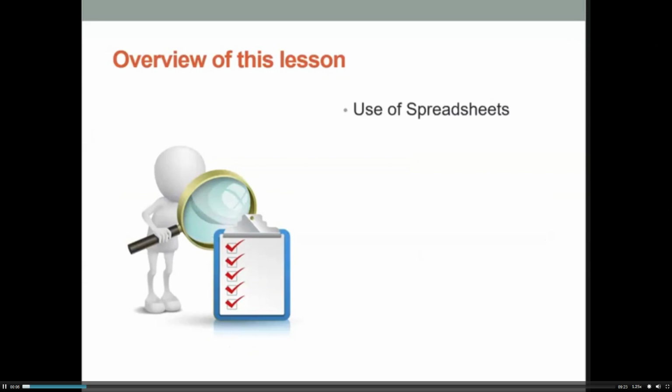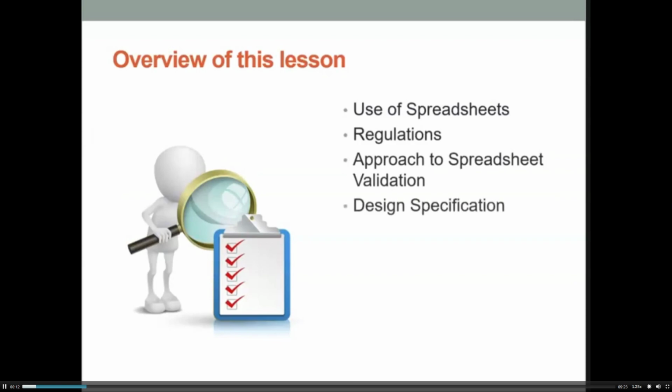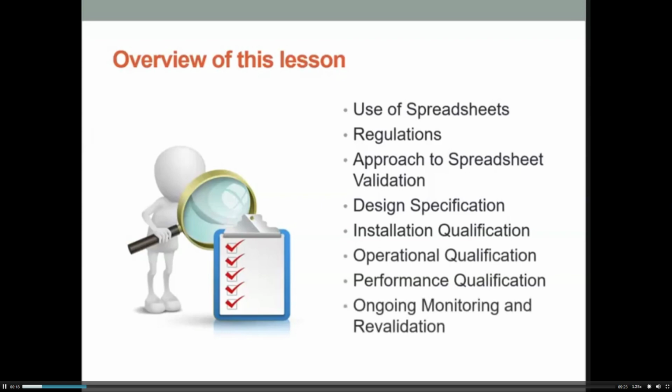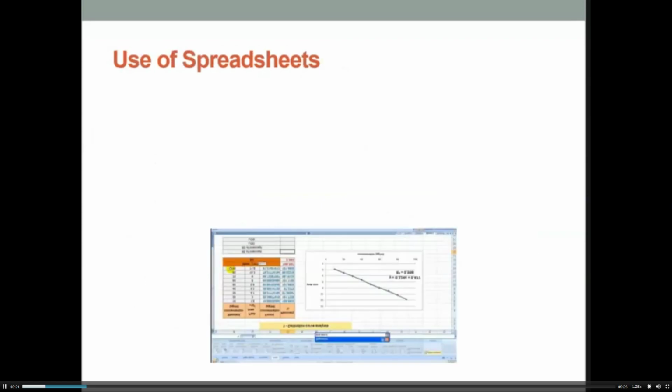In this lesson, we will be covering spreadsheets, the regulation that applies to them, the approach to validation of spreadsheets, their design, the installation qualification, OQ, PQ, and ongoing monitoring and revalidation.